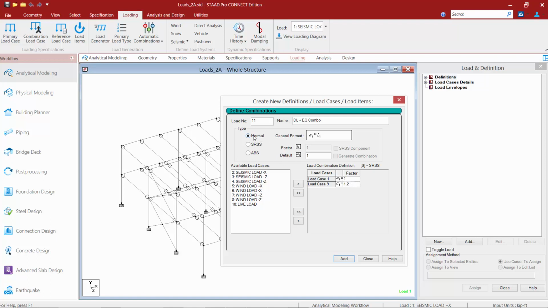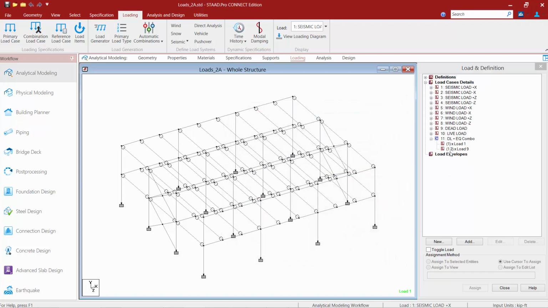And this will be just a normal load combination, which is basically an algebraic combination. It's going to take 1.2 dead plus 1.0 seismic. Once we're done, we'll go ahead and click the Add button, and then we'll click Close. Now, of course, the process to create individual load combinations may be a long one. So we also do include a load combination generator.